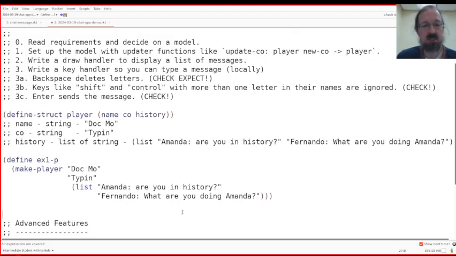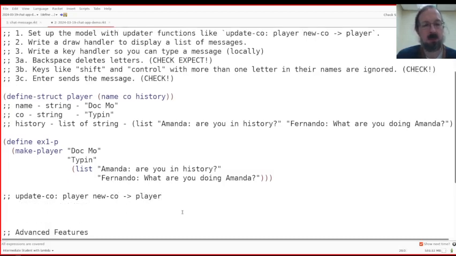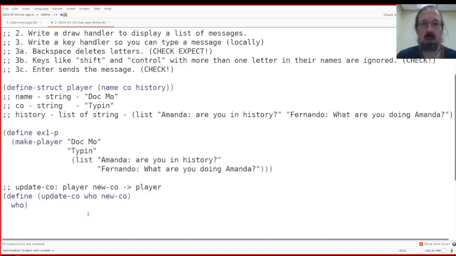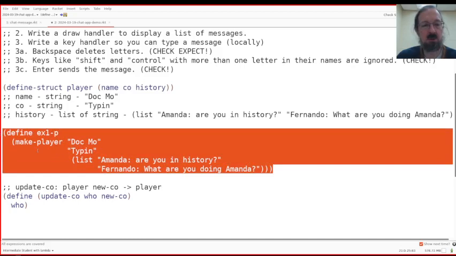Okay, we're going to need some updater functions. I'll make, well, let's see. So I mentioned update CO, which takes in a player and the new value of CO and puts out a player. So instead of writing this, I'm just going to write the skeleton so it doesn't do anything. And then I will help you with the check expect though. So in order to write a check expect for this, we're going to need a simple example.